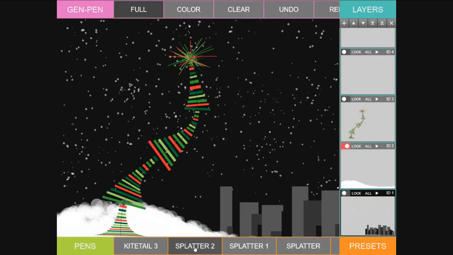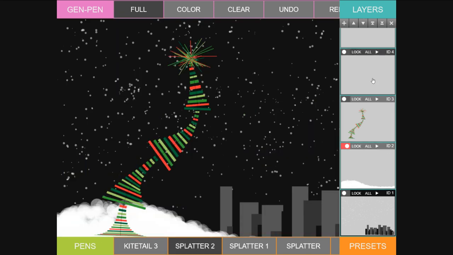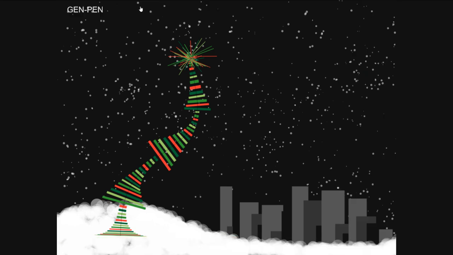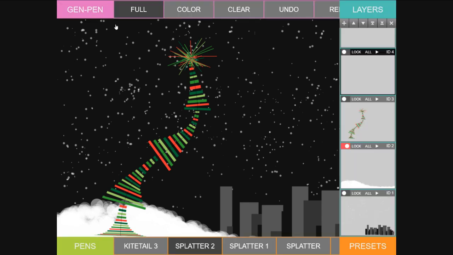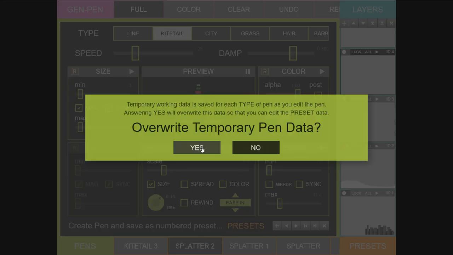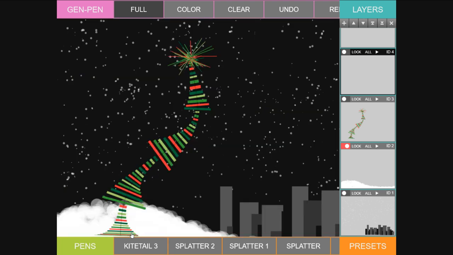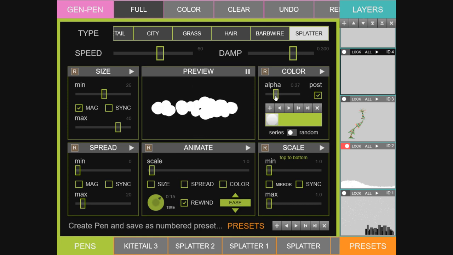What was that? Splatter 2 was the snow, wasn't it? Splatter 2 was the snow, and we'll put it on top. So this is on a top layer here. That's too much. We'll decrease the alpha of that snow. So here's the splatter, and we'll take that alpha right down on post, maybe. That means it draws it first and then changes the alpha. Oh, that's too little alpha though.